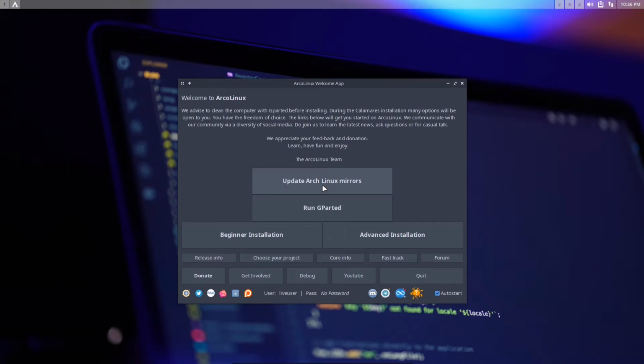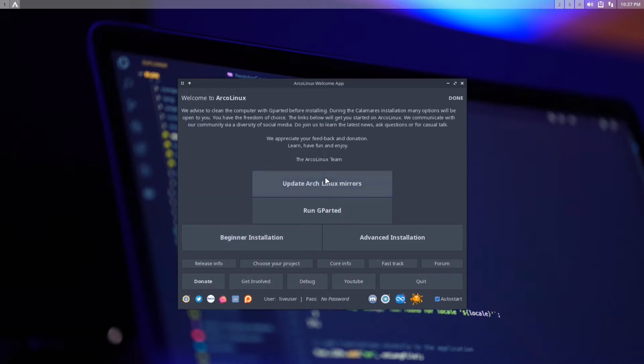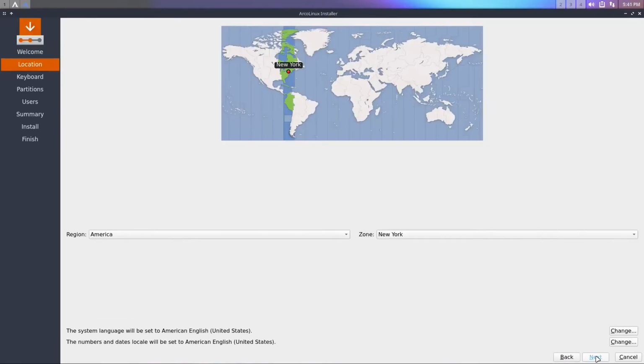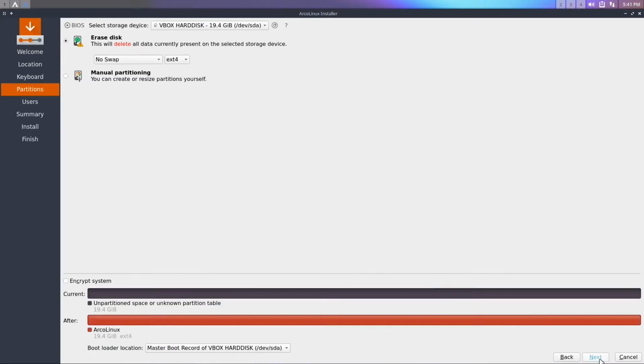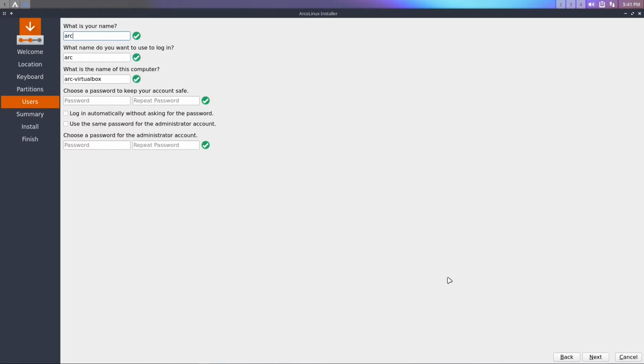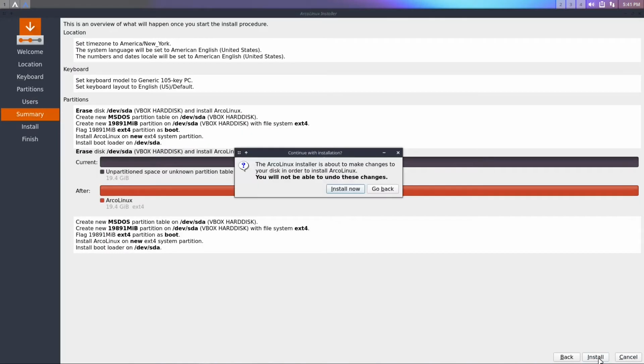Okay, so we got the welcome screen. For beginners, it's good to have a beginner installation here. Let me first update the Arch mirrors. It is done, okay. And we go with the beginner installation. Next. Next. Okay. Erase. Next. Let me put Arco. We'll put a password. Okay. Use same password. Next. And install.